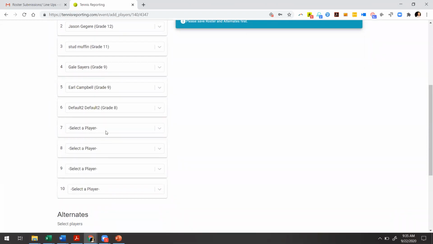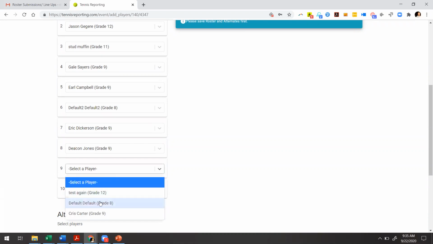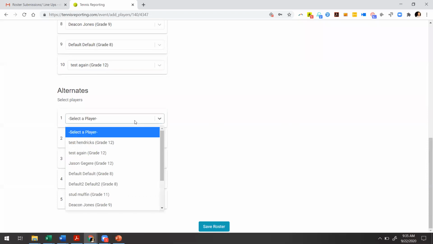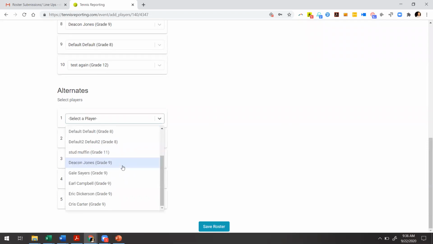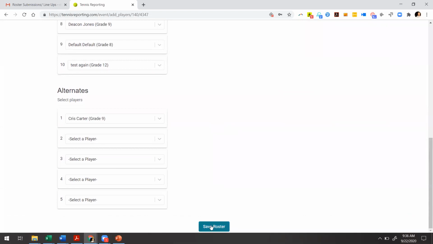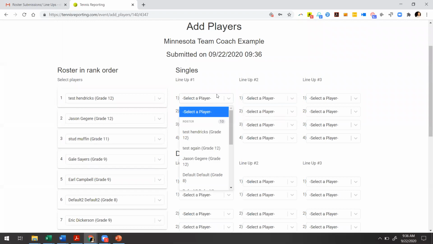And then also we have an area for, at least Minnesota, they allow for alternatives. In this case, they allow up to 5. So we only had one that we weren't using, Chris Carter here. I'm going to then save the roster. Now I will be able to enter in my lineups.